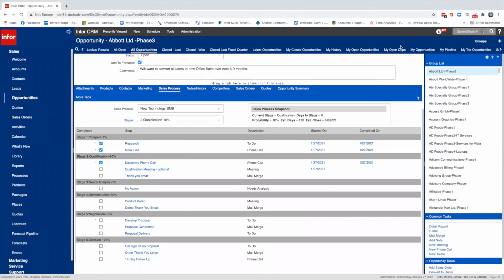That is basically it for processes inside of Infor CRM. Back to Megan.